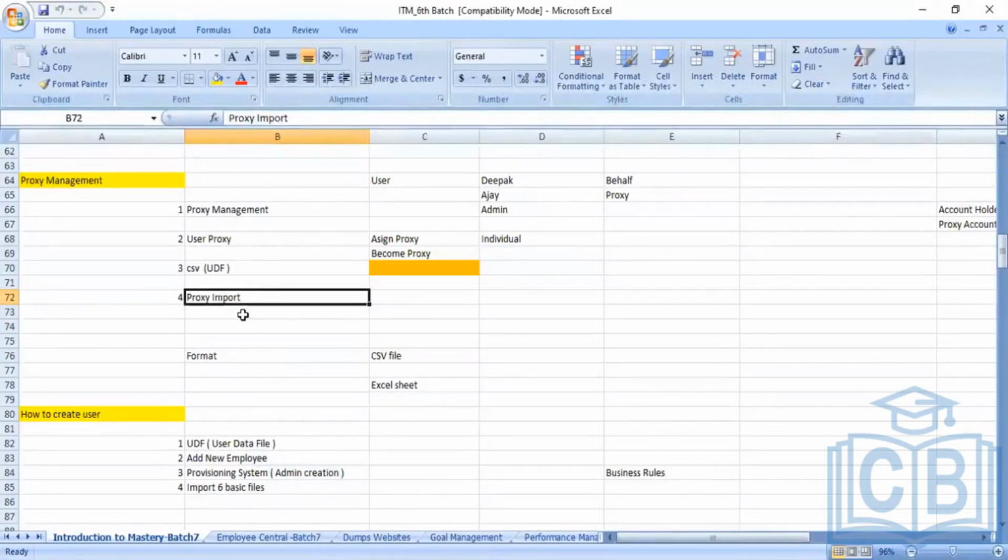But otherwise, SAP always has certain best practices. Here the best practice is that they recommend always to go with a template, that is the proxy import, rather than going with the master sheet. The master sheet is something you use for all employees. For a specific set of users, go with the template. But all these things are performed from the admin center.